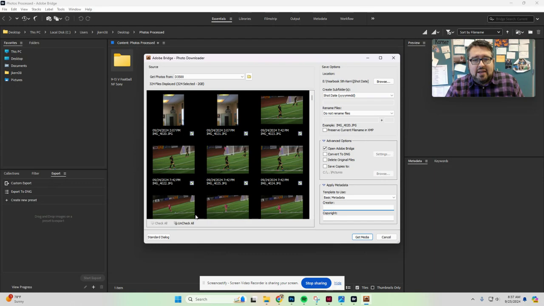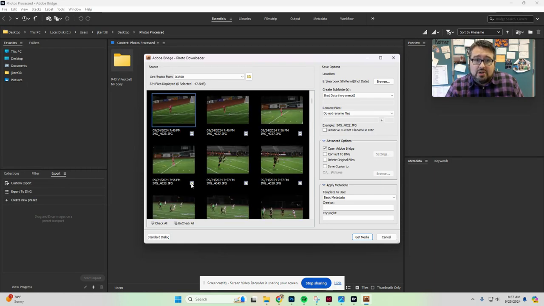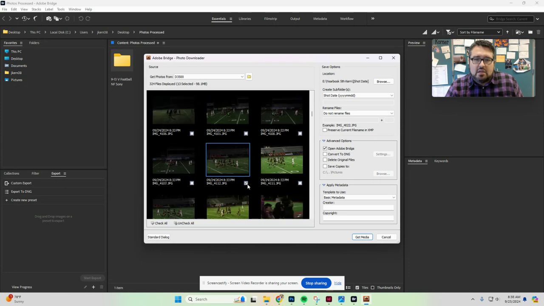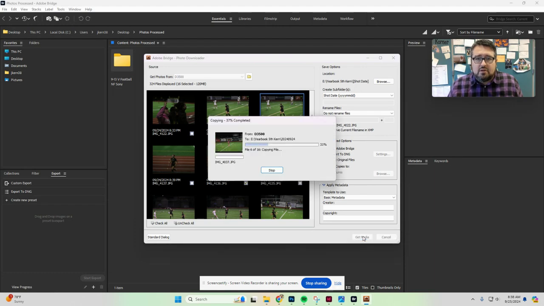From here, you can go through, uncheck, and just check the ones that you want to keep. For the sake of time, I'm not going to download all 300, but like I said, you probably want to download all of your photos because it's easier to go through them on your computer than it is in here. So I'm just going to click some photos just randomly, just for the sake of time. There we go. And then when you have all your photos that you want to get, you're going to hit Get Media, and then it's going to run the show.